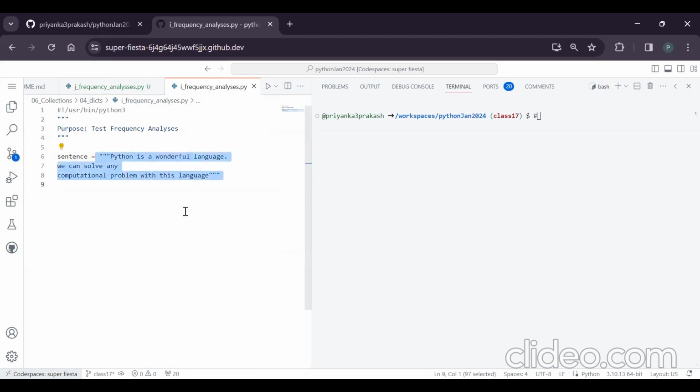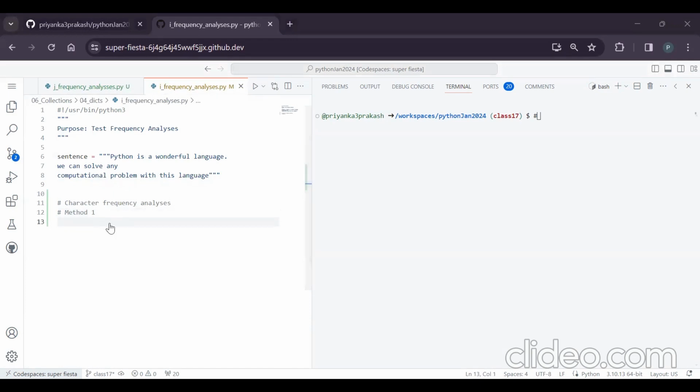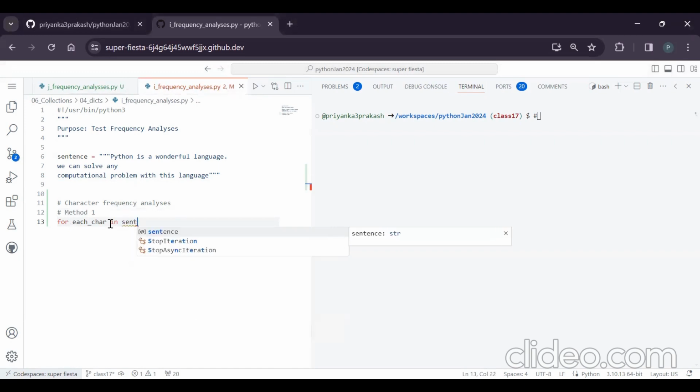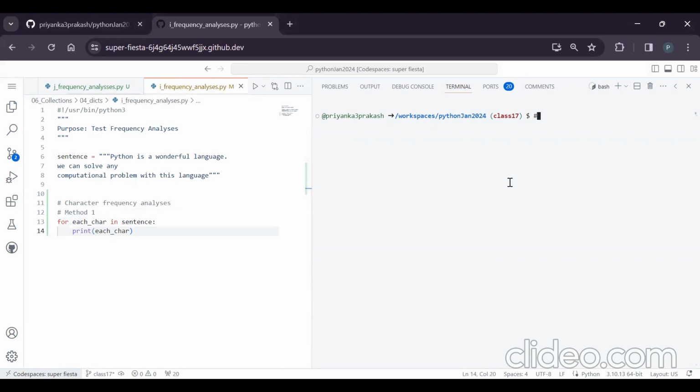We have some string, and we want to calculate how many times a particular thing is present. For that, we can solve the problem in multiple ways. If I go with method one, whatever characters are there, I need to go to each character and first print them. Whenever I don't know what to do, I first try to go to each of them. So for each in the sentence, I will get each character.